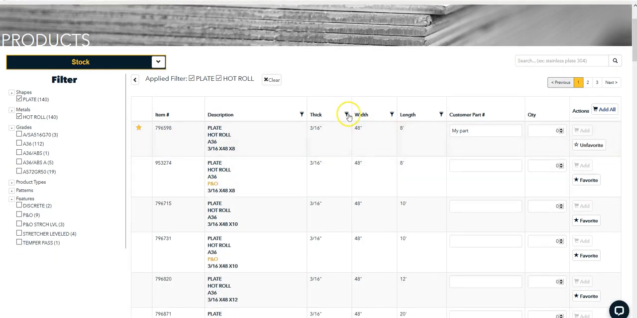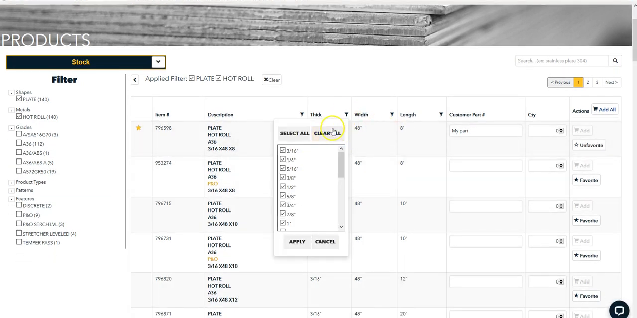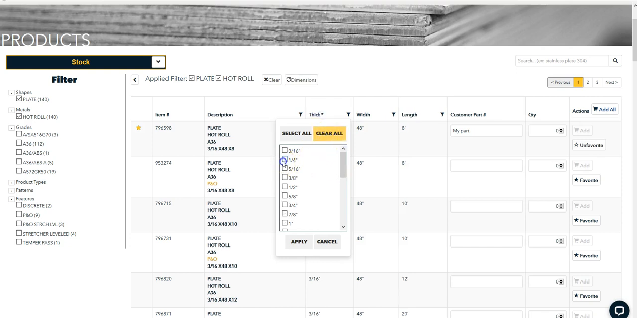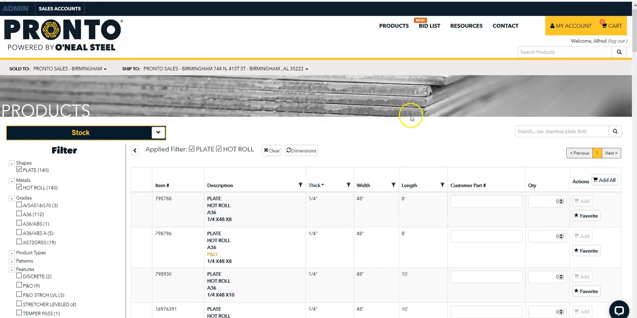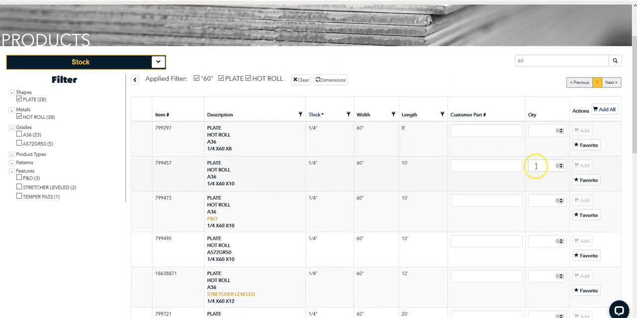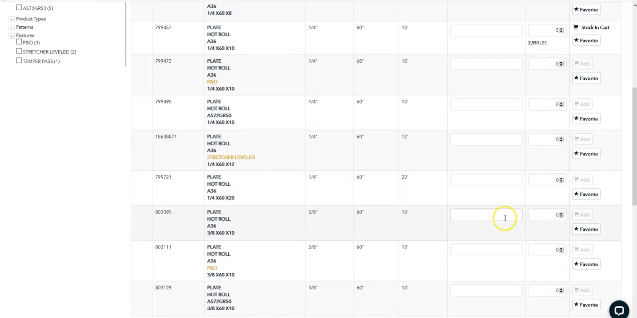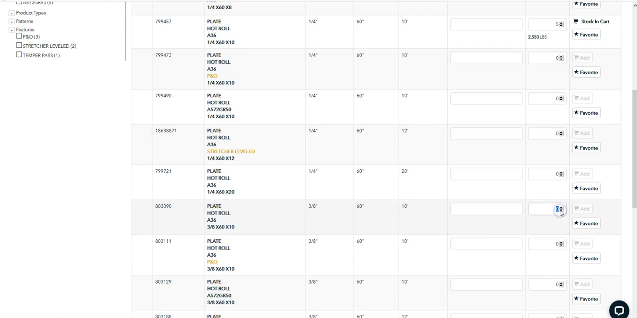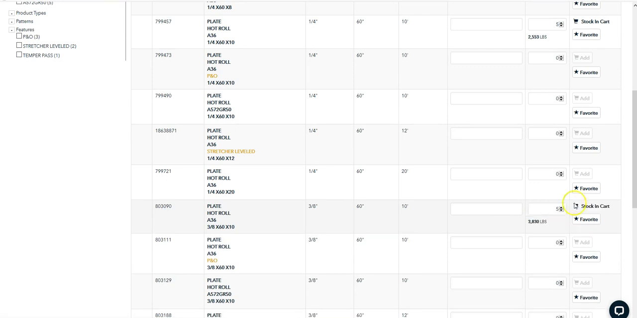Here you can use the filters across the top to select the items that you want. So say we want 1/4 and 3/8 and apply. You can continue on with the other filters, or you can use the search box as well here. So I'll use a combination of these two. So now I'll put in 60 wide. And so I'm ready to put some items in the cart. So we'll put 5 of these in the cart. And we'll scroll down a little bit and put 5 of this item in the cart.